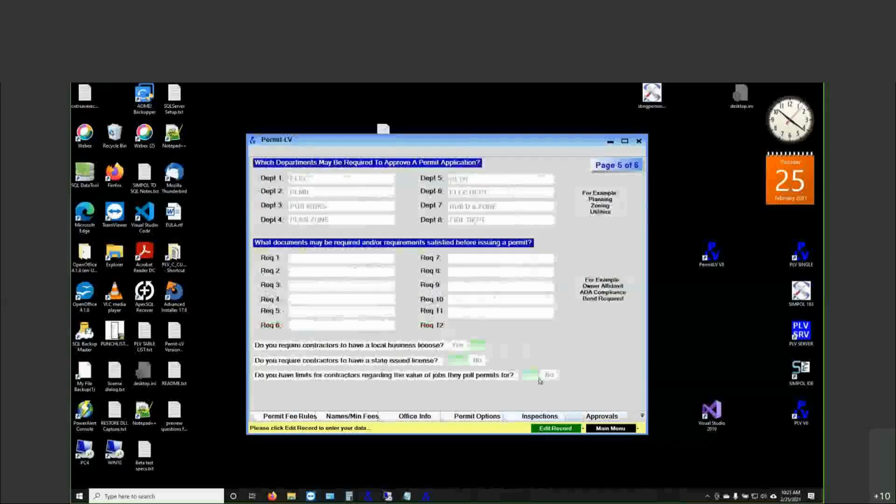And then the approvals page. The approvals page has not changed. You know, what departments need to sign off on a permit, and do you have any paperwork requirements? And does that all make sense to everybody?